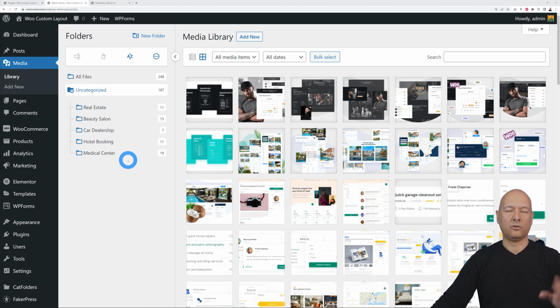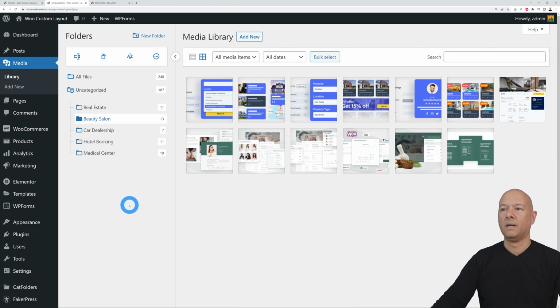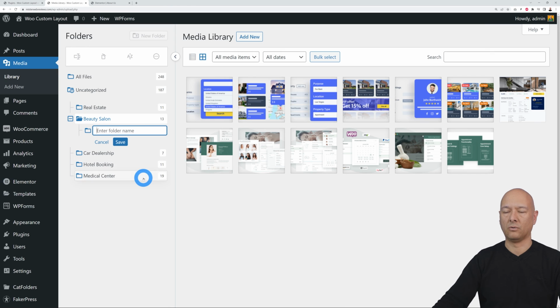Now, what if you wanted to break this down even further? Let's say we have beauty salon here. What if you wanted to break this down in perhaps hairdressers, maybe barbershop and nail salon and spa perhaps, okay? So all you have to do is to click on this, and now we can create a folder within that folder, okay? So a subcategory basically. So let's create a new one together, okay?